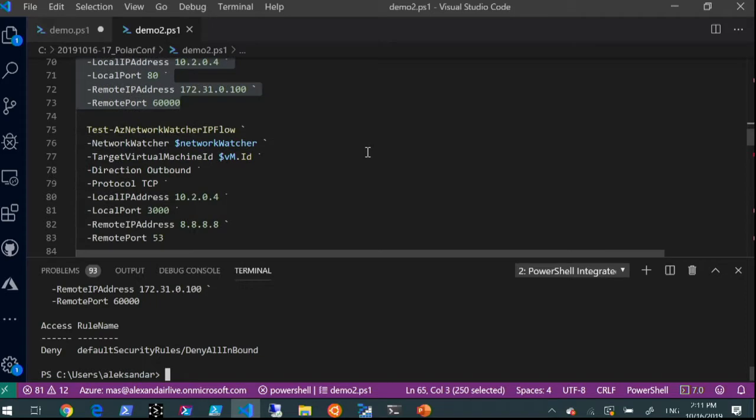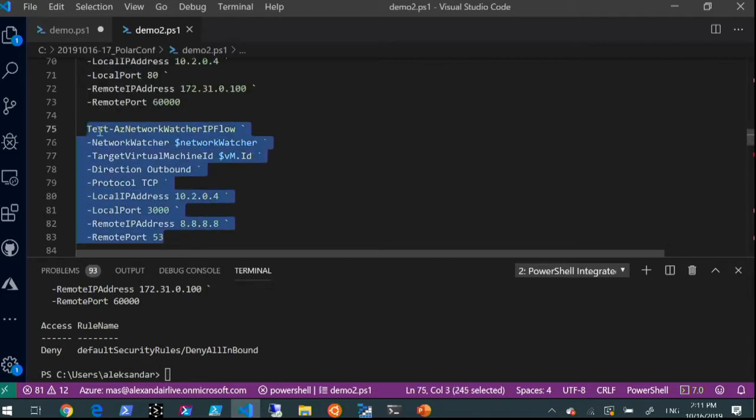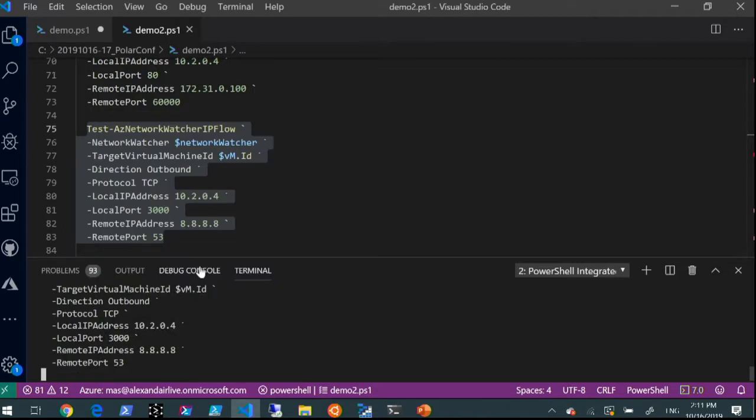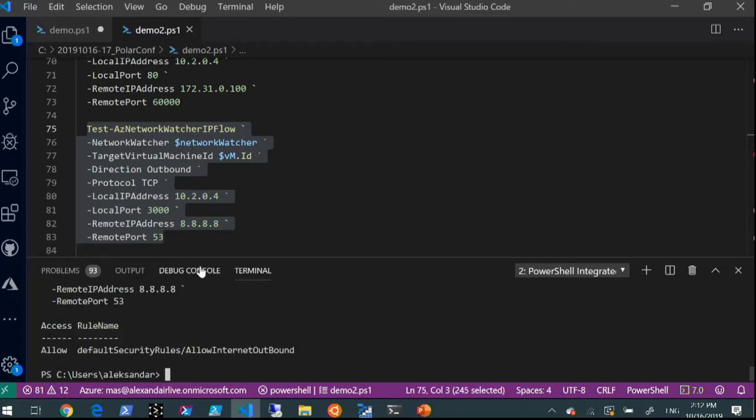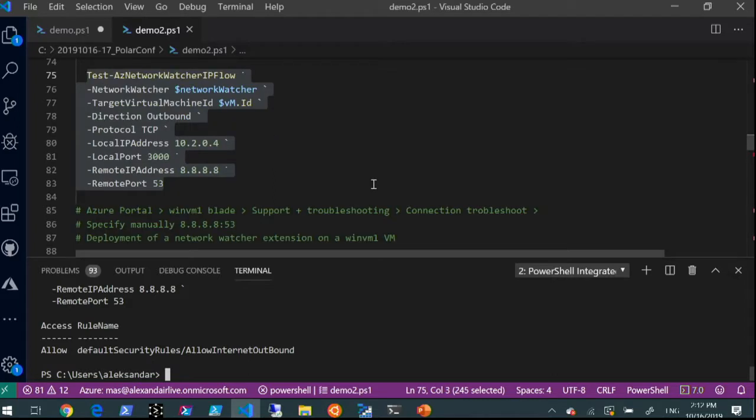We can also check the outbound connection. So I'm checking here, has that VM connection to a Google DNS server, and what rule in my NSG group actually allows that or not. So it leaves a little bit more time. It says, okay, allow internet outbound. The default one allows that, so that's pretty cool. So this is really something that is very useful.